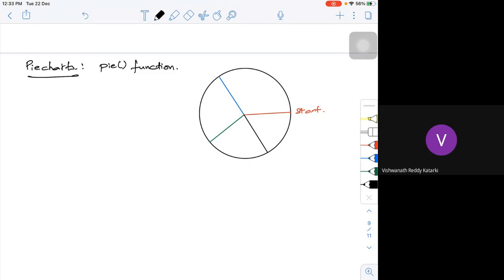Now, how will this pie function actually work? Let me look into one simple program and try to understand. You can do it simply, but there are some extra features you can add. The first line of your code is always import matplotlib.pyplot as plt, or whatever alias you choose. You import it as something.